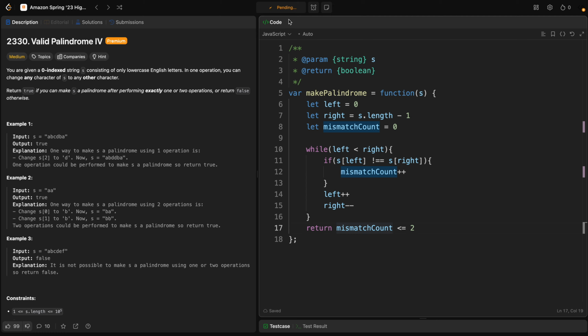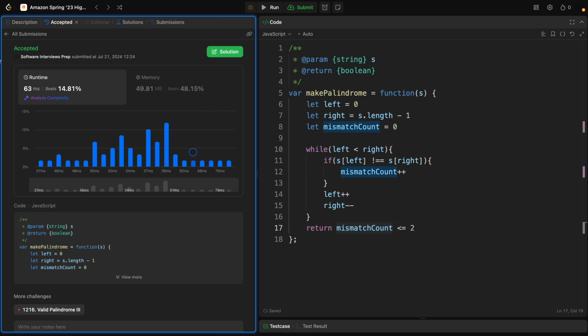Let's try to submit and see if this will work or not. It did work, and we are beating, oh, we are only beating 14%. Okay, this is not good, to be honest. But we solved the problem in 63 milliseconds, and the first one solved it in 36 milliseconds.